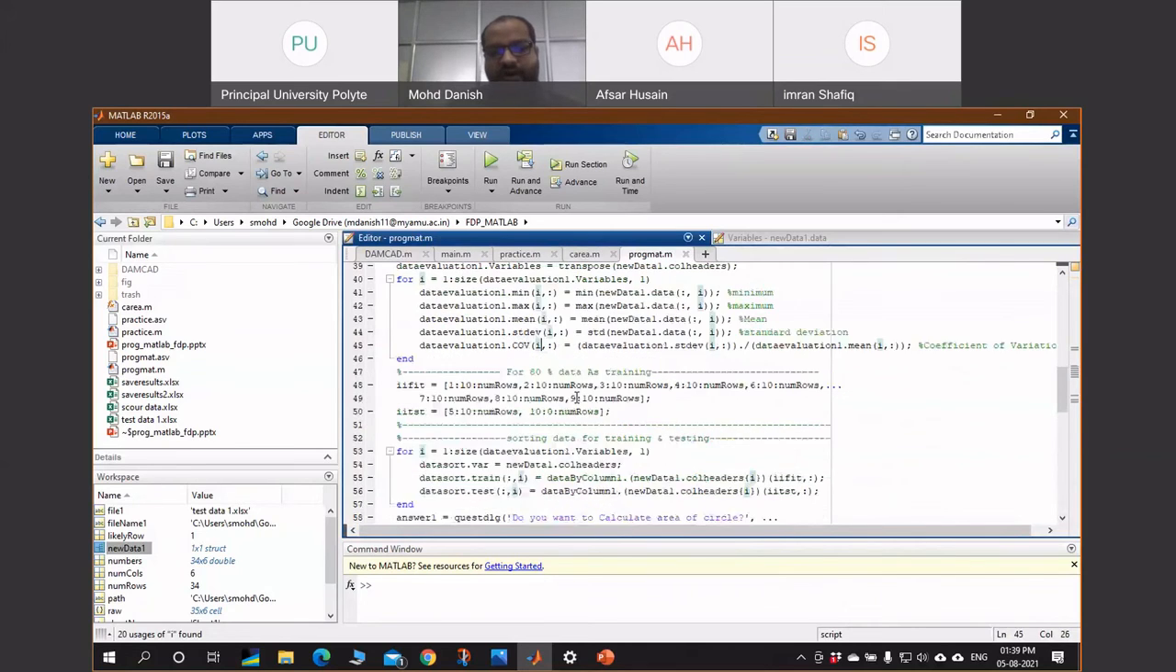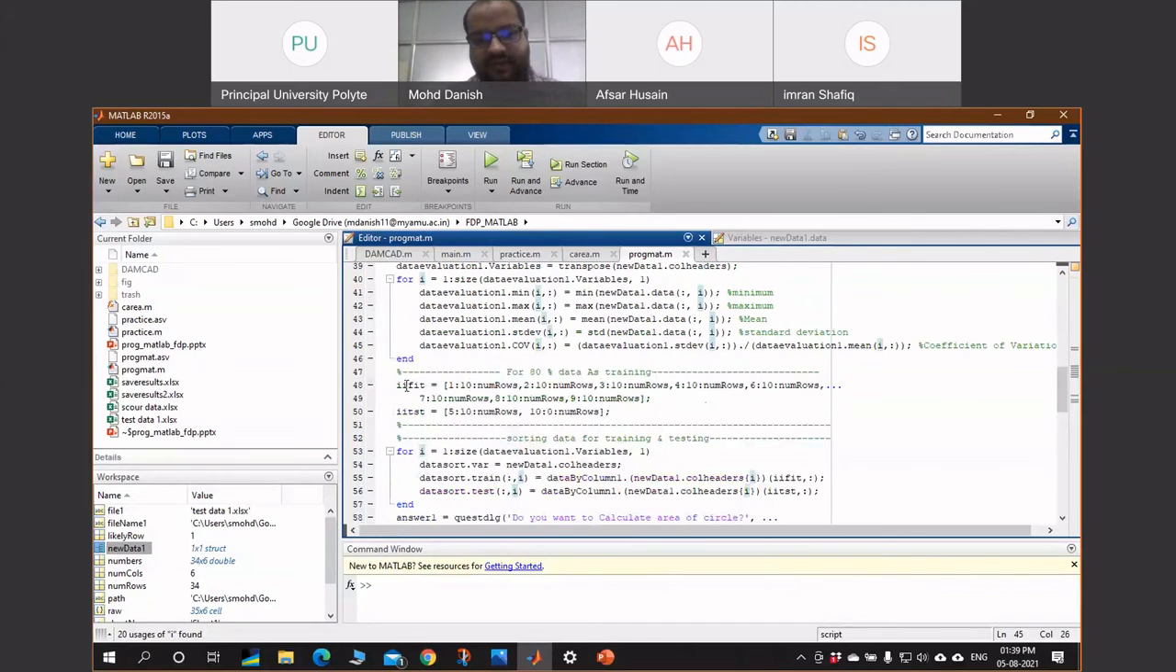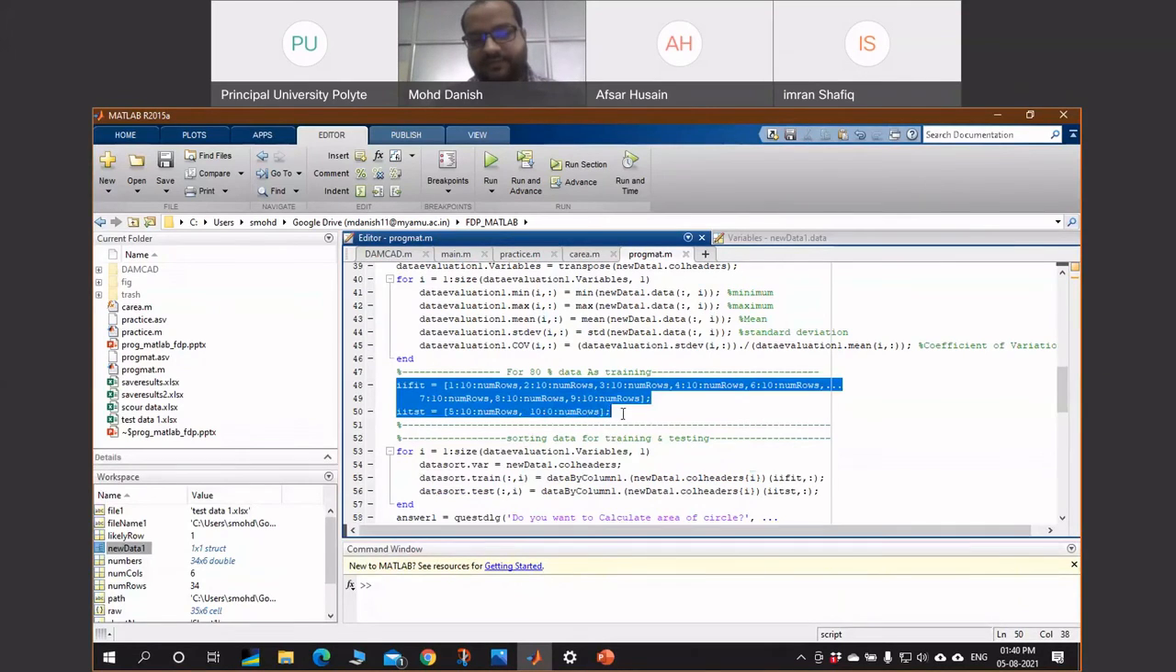Suppose you want to sort your data and extract some values from it. Sometimes we do non-linear regression or artificial neural networks or other optimization techniques, so we collect some training data and some testing data. I have created some commands over here that will sort the data, 80% as the training data and 20% as the testing data. For that, I have created two commands over here.